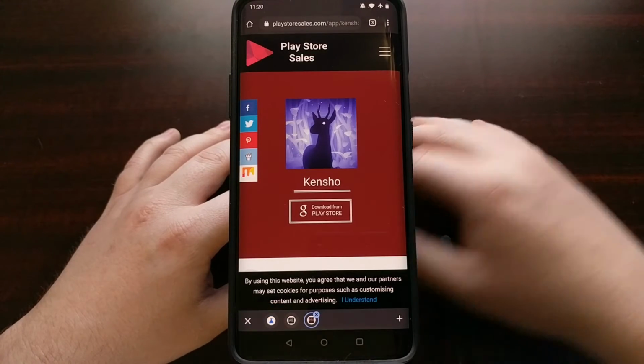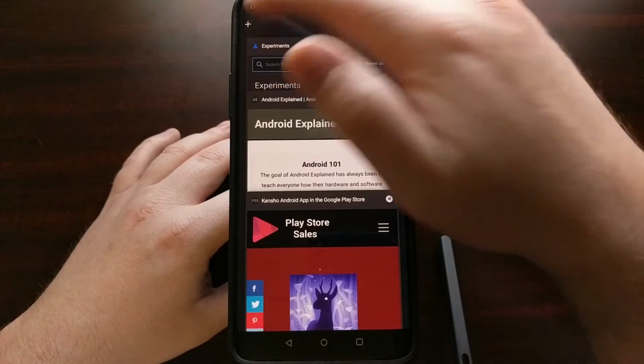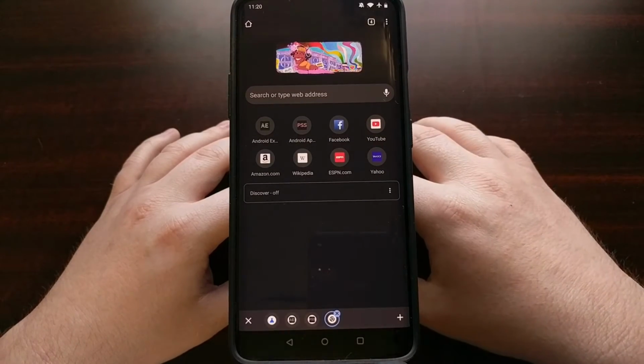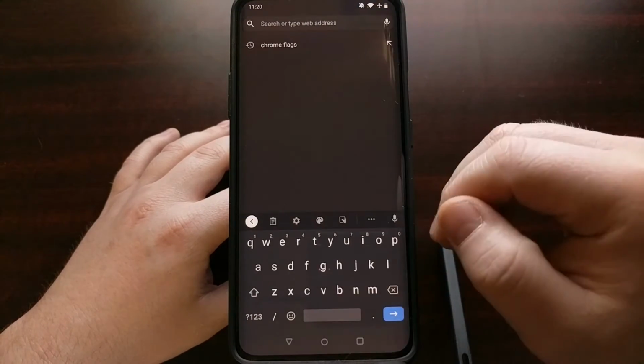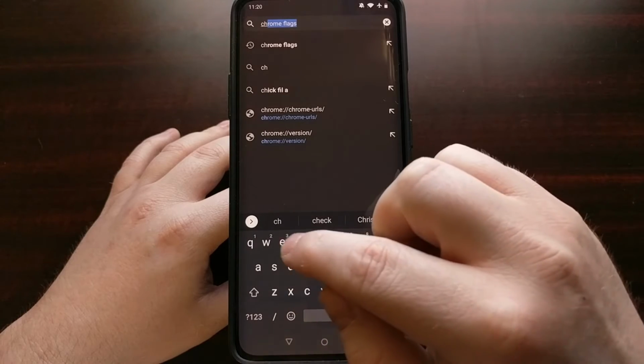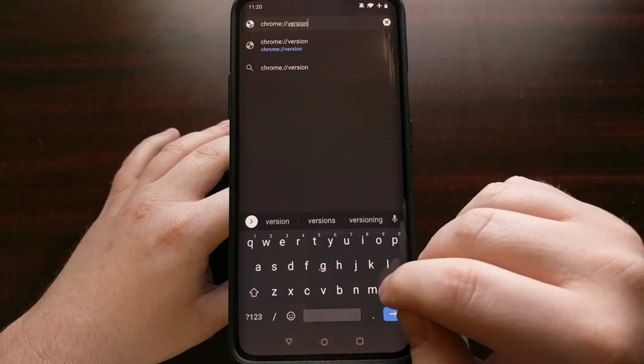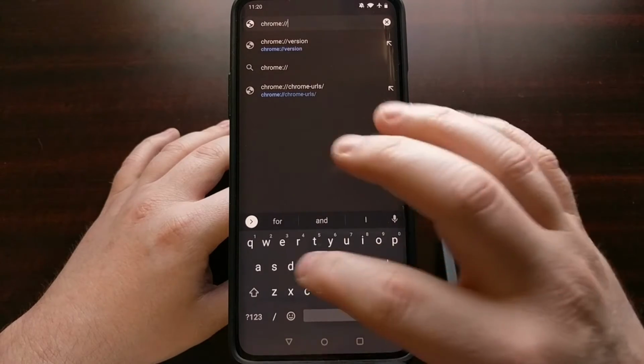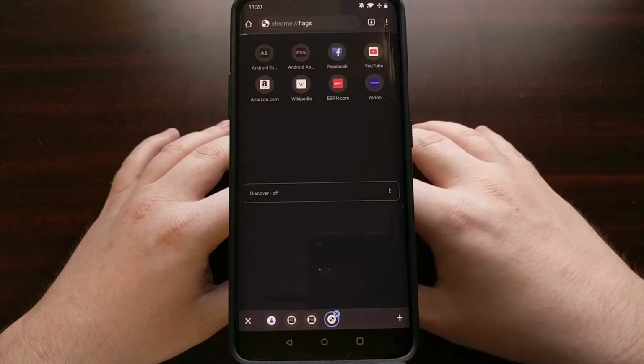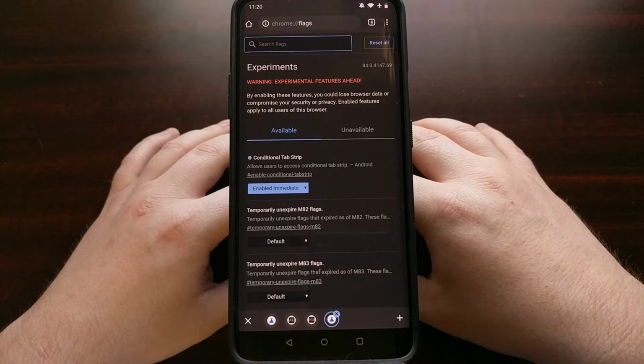Once we have that installed, we can go ahead and open it up, and we're just going to go into a new tab because we need to type in chrome://flags to take us to the Chrome flag section.